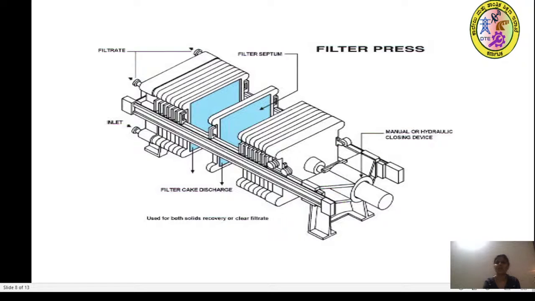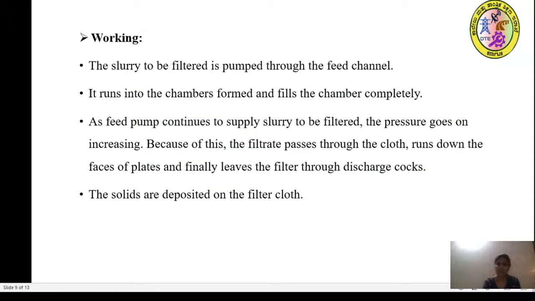So where the holes are provided, and how, by arranging the plate and frame, the common head hole has to be formed so that it will provide passage for the slurry and the filtrate. All that you have learned in this session.